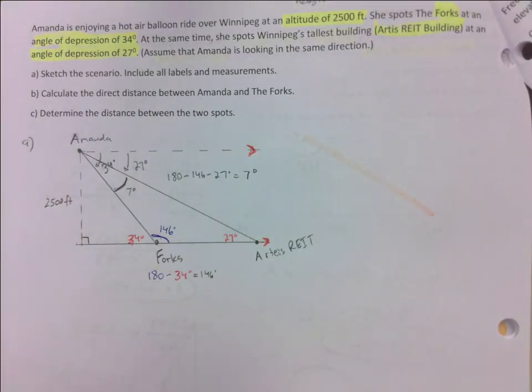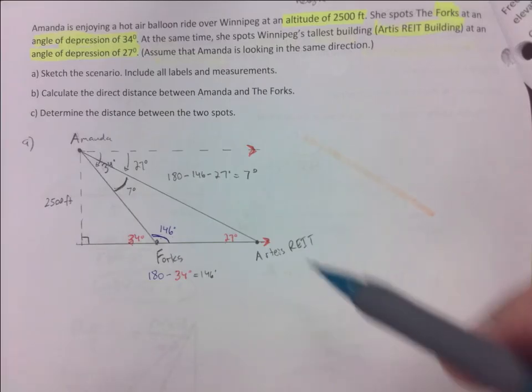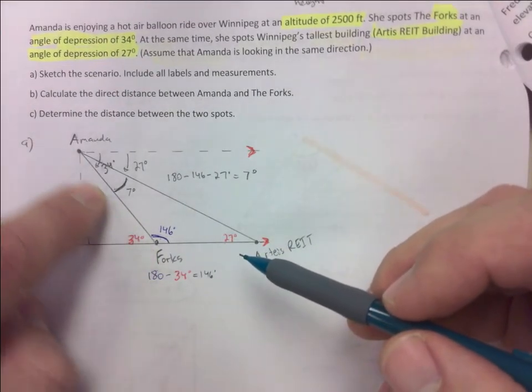Right, so now let's solve for that. I'm going to re-sketch things. I'm not going to add to this. Okay, I'm going to sketch this out. So between Amanda and the fork, we want this distance right here.